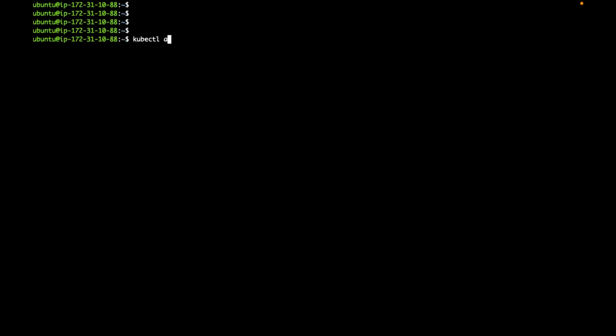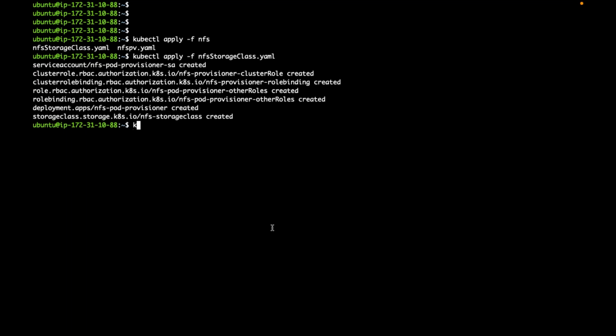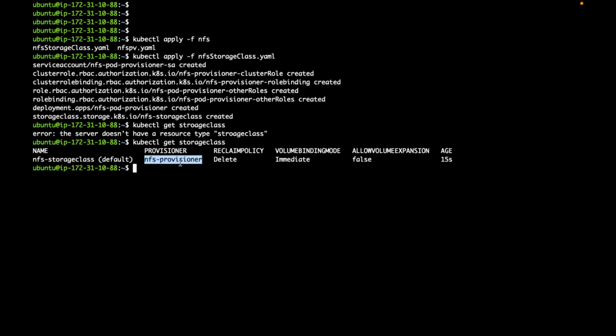Now let me apply that storage class. Now, do I have a storage class? Do I have a storage class now? Now, what is this within the bracket? It is showing default, which means, is this configured as a default storage class?